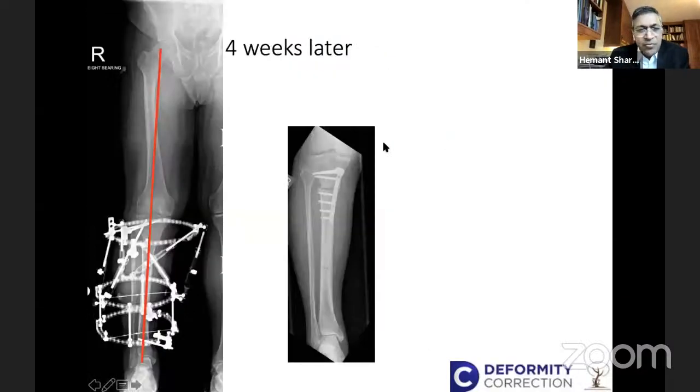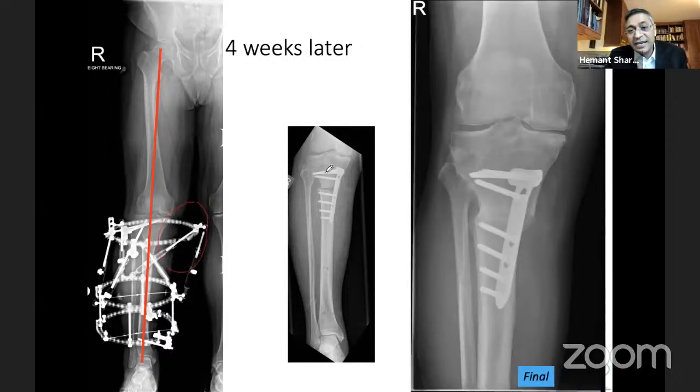Four weeks later, all I had to do was put on some trauma struts and stabilize this segment, take the struts out, take this ring out, put in a plate, and then he healed up quite nicely. He went back to his job pretty much immediately after the second surgery.